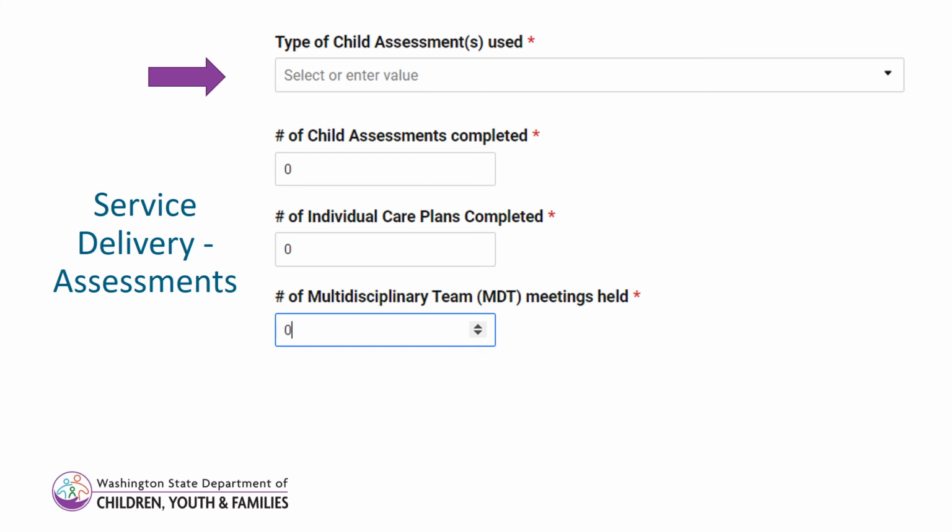The next question is asking about the number of child assessments completed. The next question is asking about the number of individual care plans you've completed. The next question is asking about the number of multidisciplinary team meetings that were held during that service month.